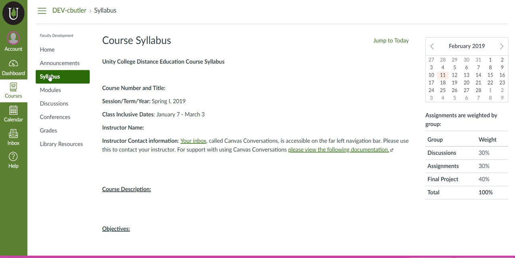The syllabus contains important information about your course, including coursework, due dates for assignments, the course description and course learning objectives, and then assignment categories and how those assignment categories are weighted to give you your final grade.